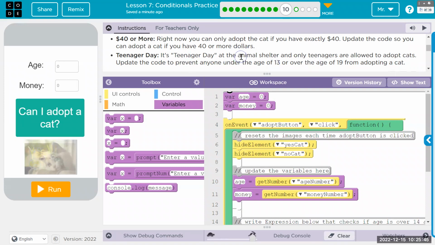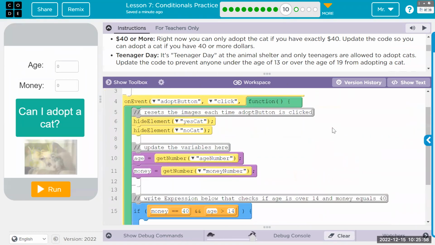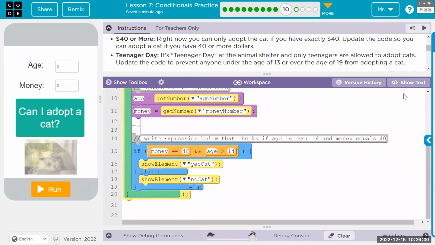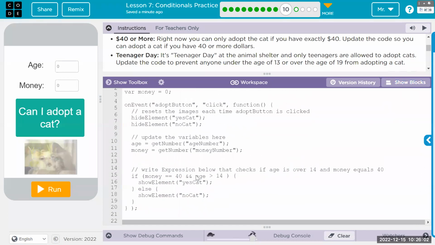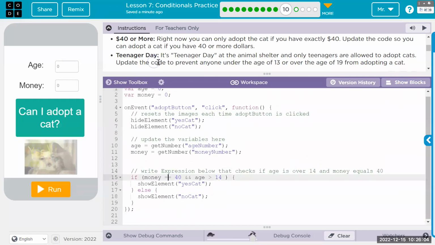All right, so we have a couple of things going on here. We have a double compound situation, but we're just going to change it so our text reads the way that it's supposed to. So first we need to change it to 40 or more, so it's greater than or equal to for the money, and we need a range.